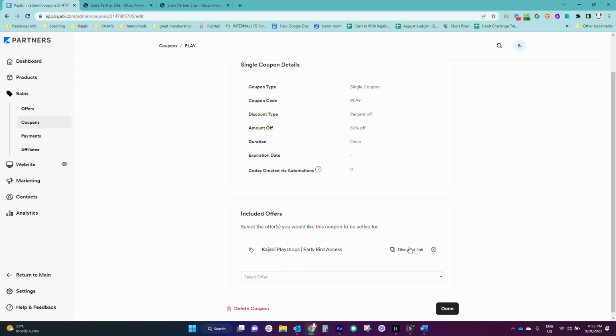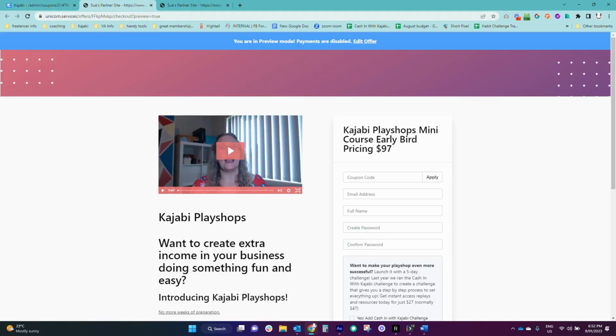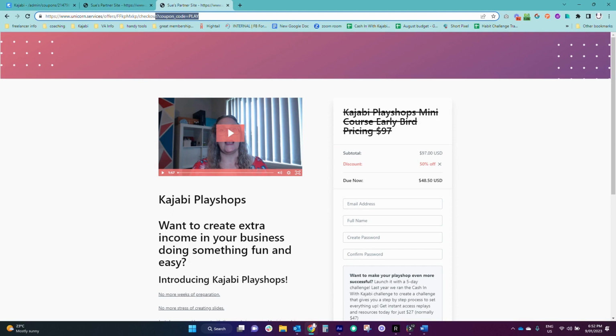Then very, very easy, just go to this discount link here, click on it, and it is going to copy that link into your clipboard. Then that becomes the URL that you share. So no longer do you share the actual URL from the checkout. You don't worry about getting the link from the actual offer itself. Share this URL. And as you can see, that coupon code is already applied in the URL so that it will show up as automatically discounted off that offer.